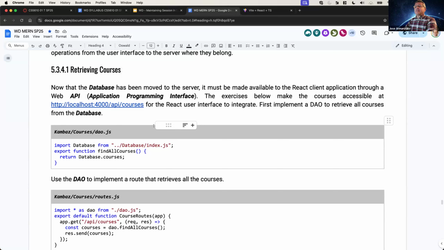And for that, the pattern is to implement a DAO, a data access object, that implements all the CRUD operations for that particular data set. Okay, so let's do that.